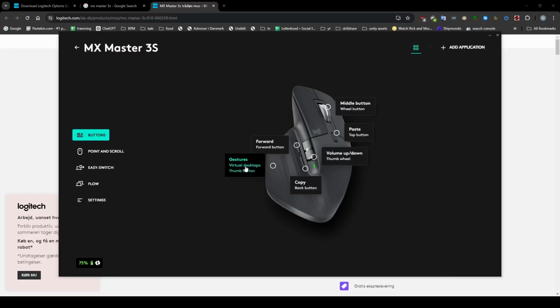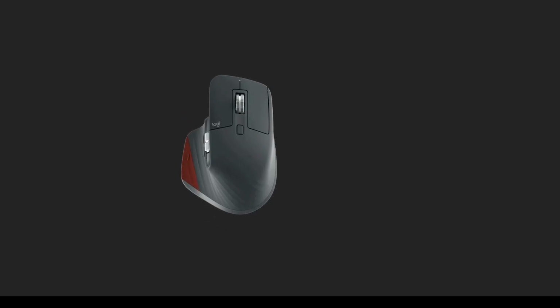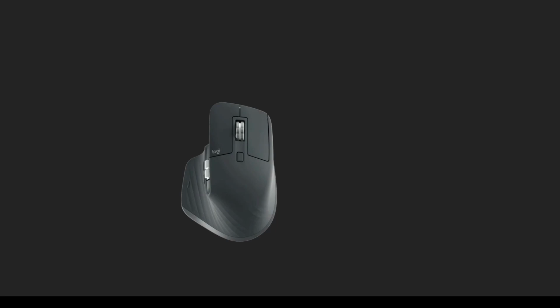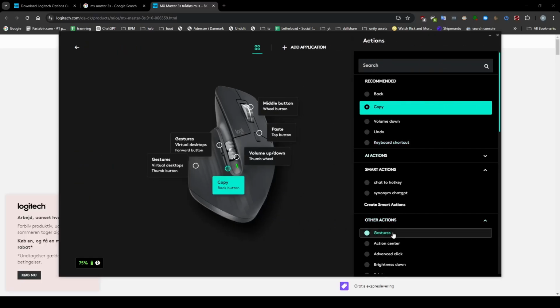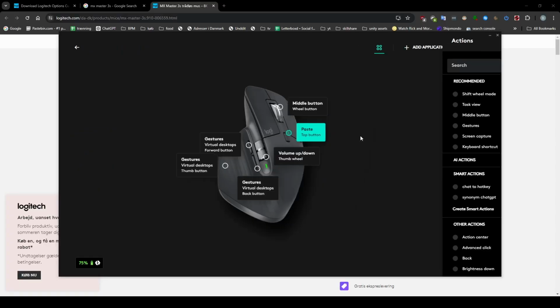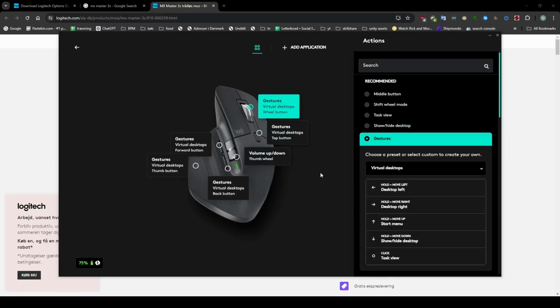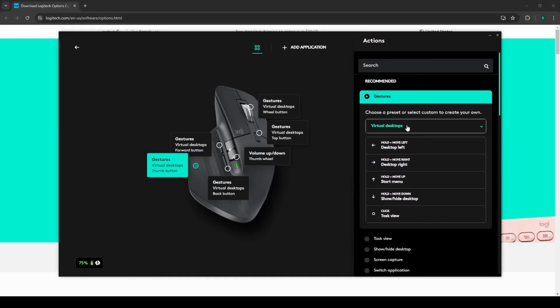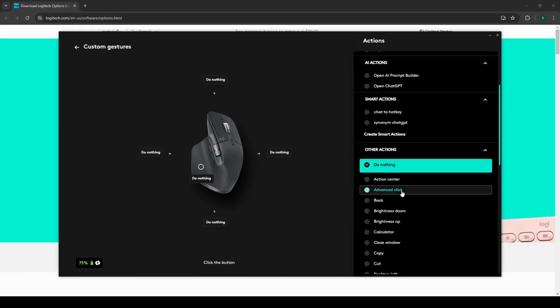A great feature is the gestures. It allows you to do 5 different things with one button. The way it works is that you can click a button normally, or you can click and hold, then physically move the mouse up, down, right, or left. By default, only the thumb button is set to gestures, but you can make 5 buttons use them, giving you up to 27 extra mouse-only shortcuts. You can assign gestures to one of the presets or click custom and assign each gesture individually.